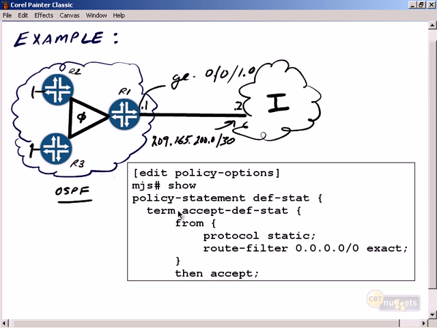This is our term, our first term and our only term. We're naming this term accept-def-stat. Why? Well, it's very intuitive, right? What are we going to do with this term? We're going to accept the default static route. So here is our match criteria with the from statement. We're going to match two things. This is a logical and.